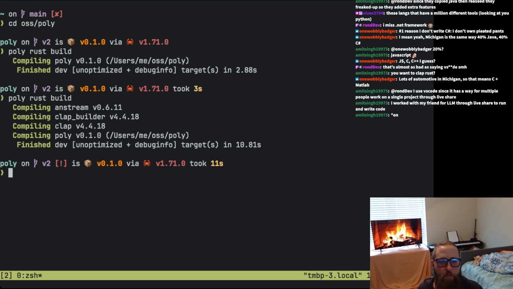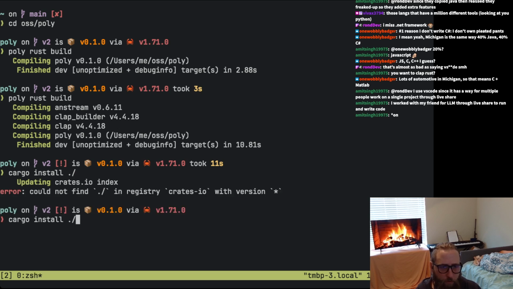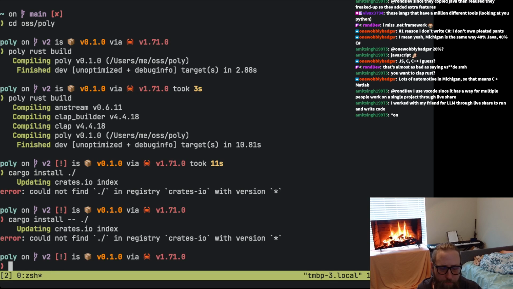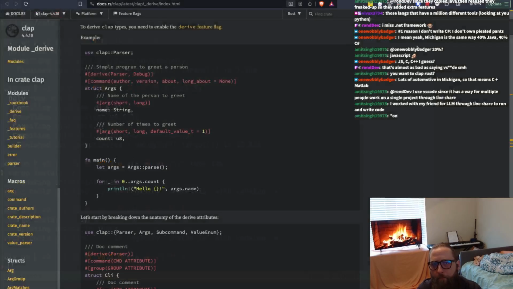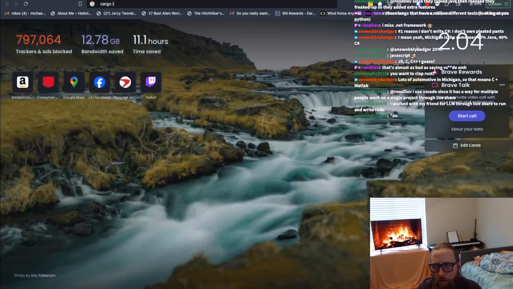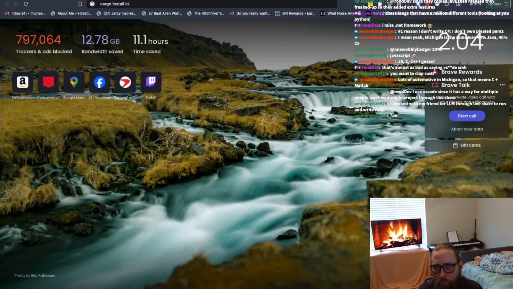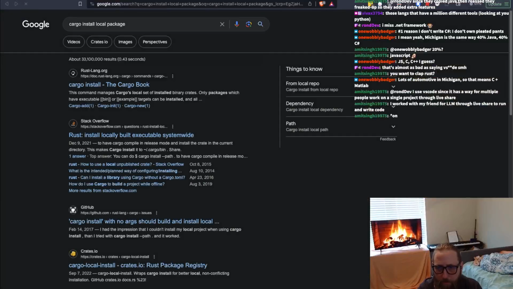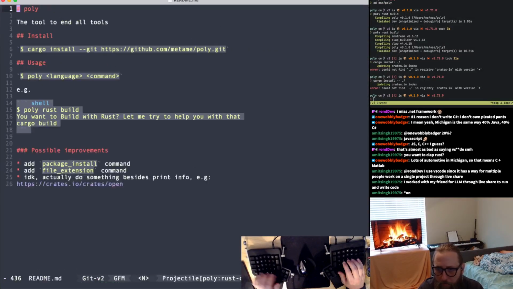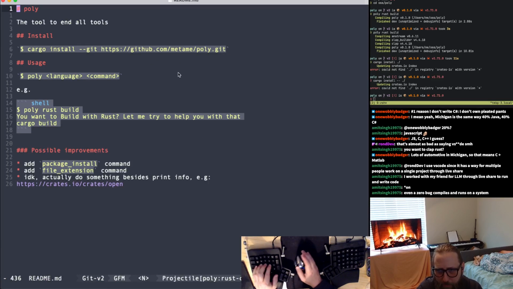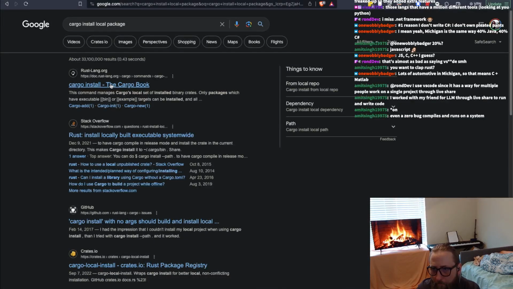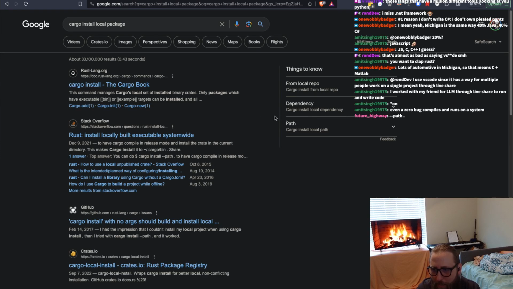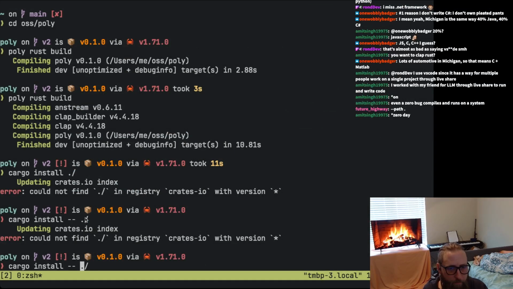All right. And then isn't it just this? I can't remember. No. I forgot how to do this. Cargo install local package. I should just put this in the README so I can actually read it. Maybe I did. No, I didn't. Dash path. Thanks, Future Highway. I appreciate it.